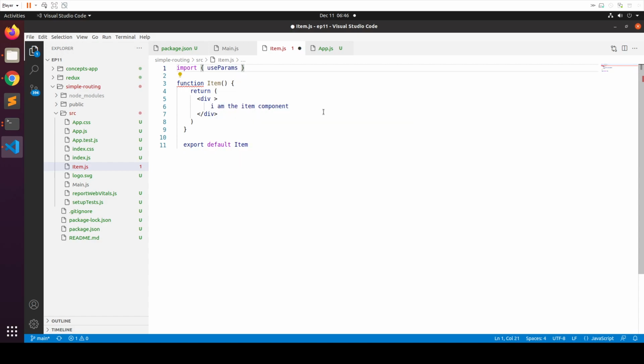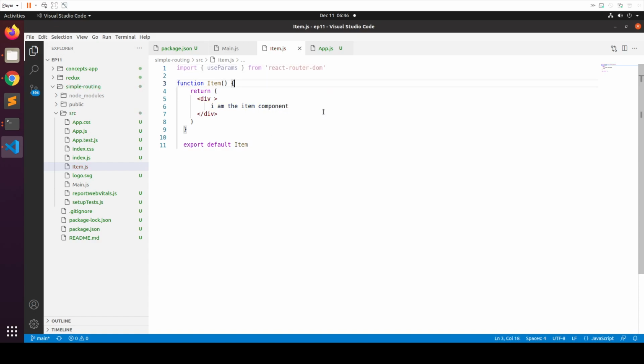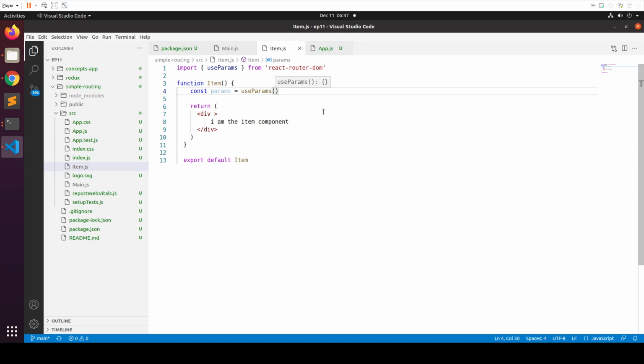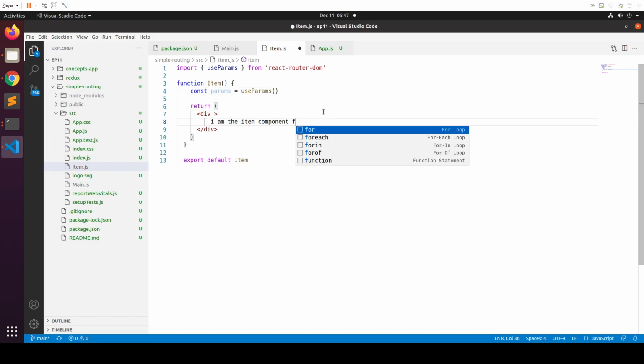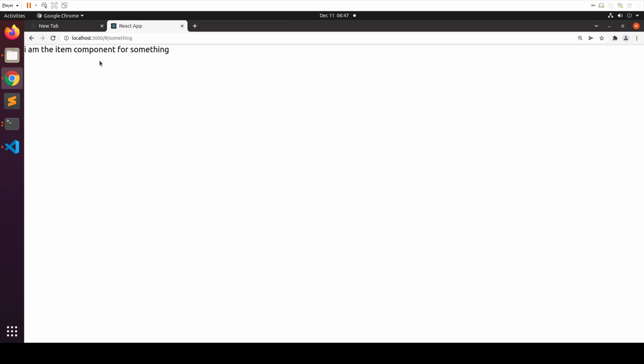It's not the only hook. I also have hooks to give me the whole path and so forth, but in this case, we only care about params. So we can now say params as use params. I am the item component for params.item. Right, so it says I am the item component for something.